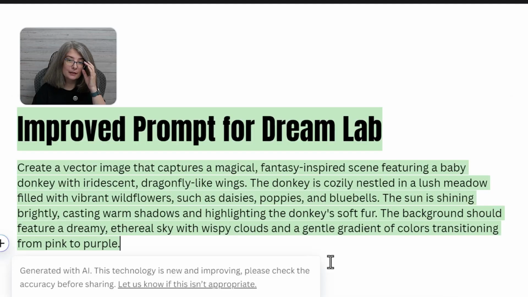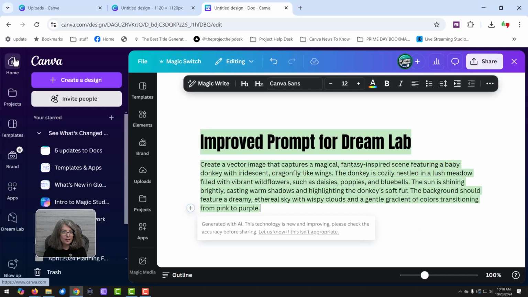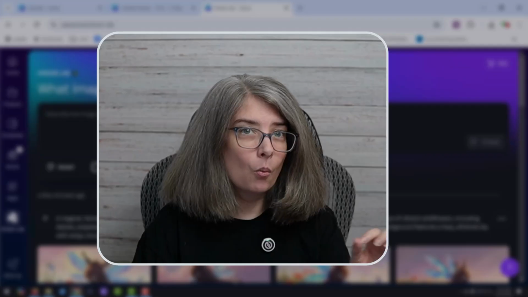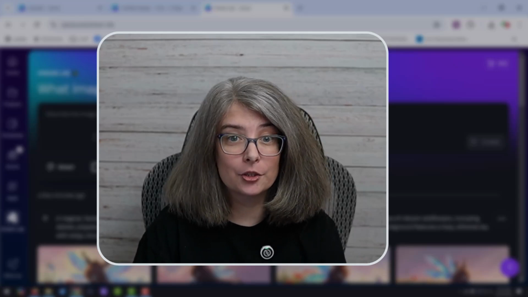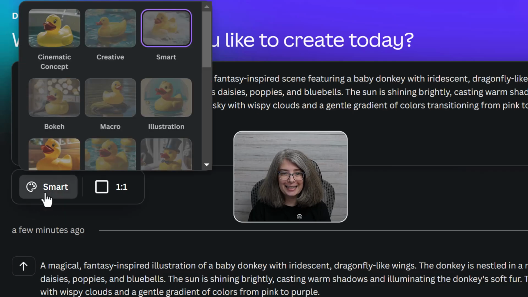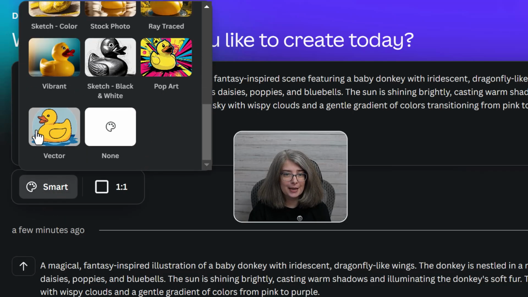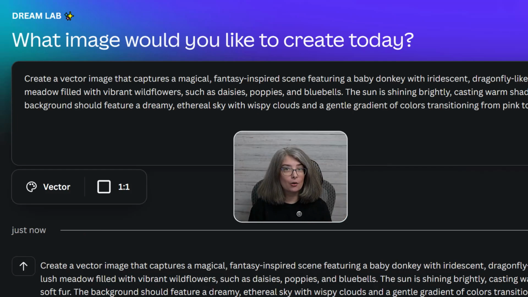We're going to go ahead and insert that, and then go back home, Dreamlab. One thing that I wish they would do is put this inside a design so you don't have to do this every time, but here we go. Create a vector image. I can even click this and go down and click vector and create, and let's see how this works.